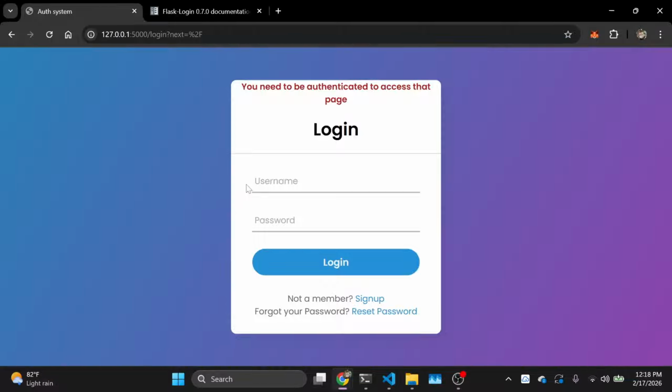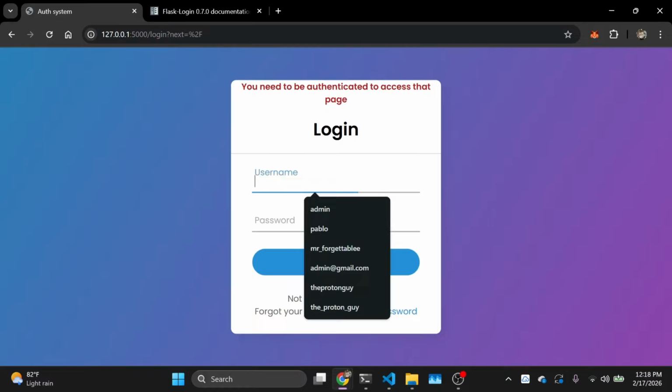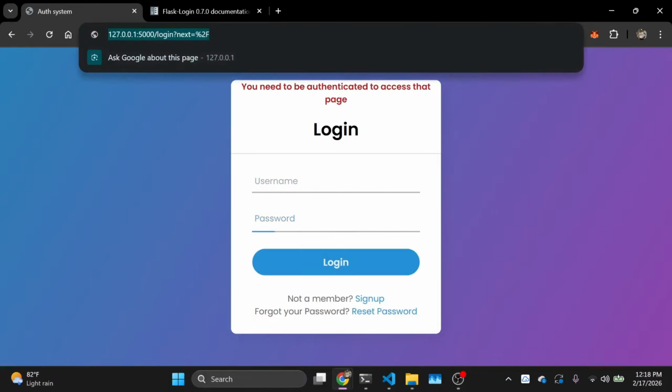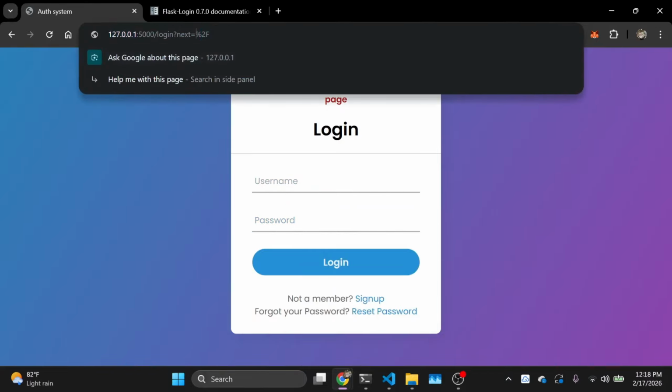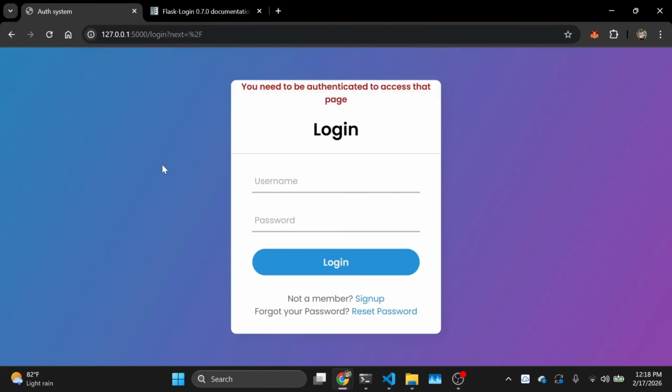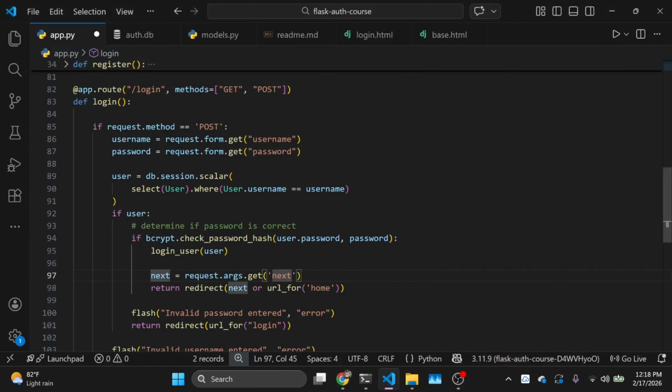So we want a scenario where the moment the user has entered their username and password, they are then going to get redirected to that next URL, which is the page they intended to visit originally. So we're trying to grab that next URL. We're trying to grab that next query parameter by saying request.args.get next.